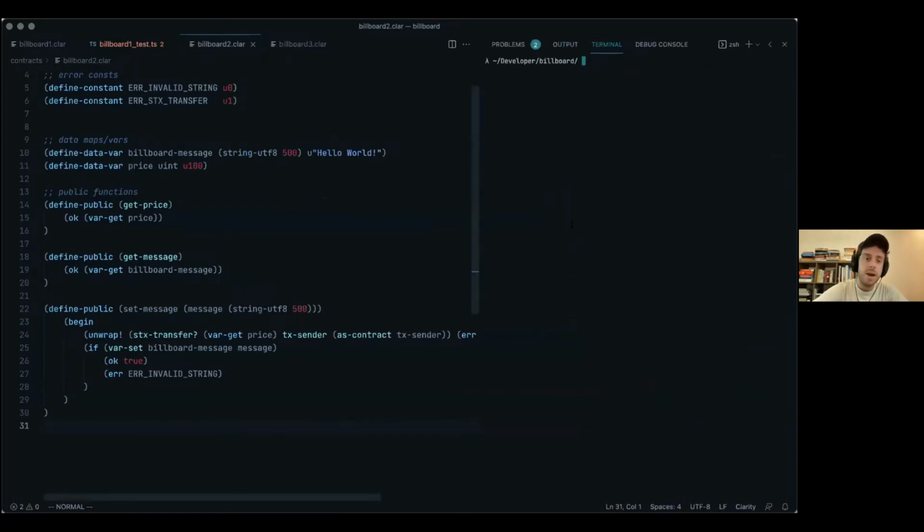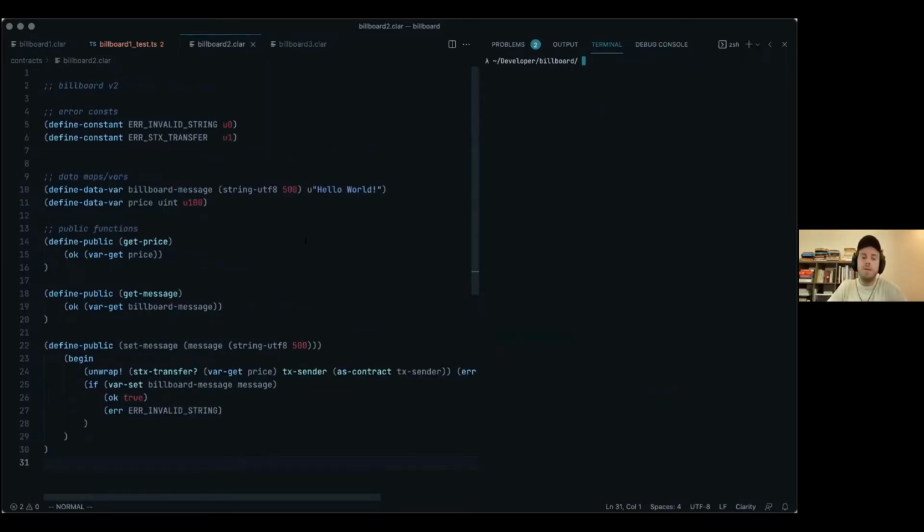Okay, so let's move on and make the contract a little bit more interesting. This iteration of the contract introduces a price for updating the billboard message. So now we're actually charging people to update this message. We have a new data var here called price, and initially we're setting it to 100. This value is going to be in microstacks, which I believe is a millionth of a stack. So you have to do a little bit of math when thinking about the numbers in these smart contracts. This is very small, but you could set it to be whatever you want.